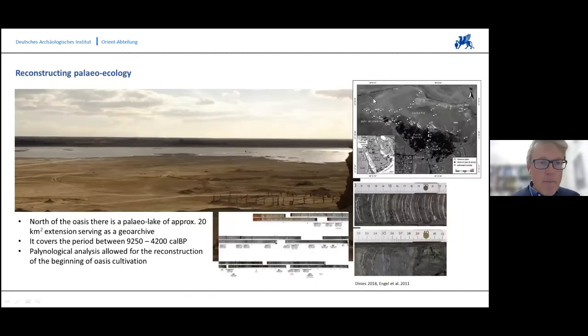So as Max mentioned already, the geoarchive of the Sabha, of this former paleo lake north of the oasis, is of immense importance for everything we discussed today. So it's a paleo lake of approximately 20 kilometers extension, serving as a geoarchive, and it covers the period between roughly 9,250 to 4,200 Cal BP. And I'm focusing now on the paleobotanical analysis, which allowed for the reconstruction of the beginning of oasis cultivation.